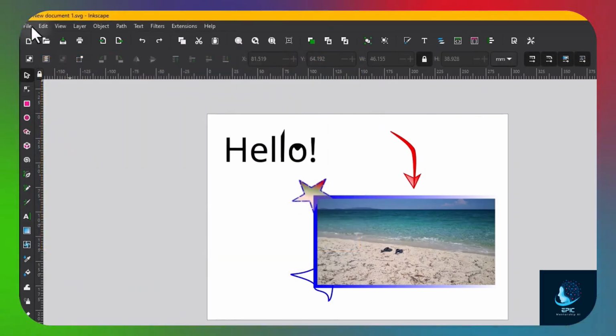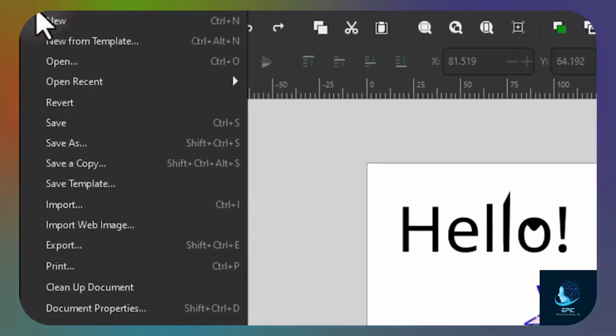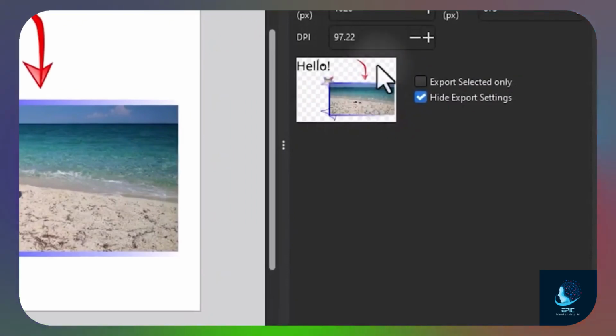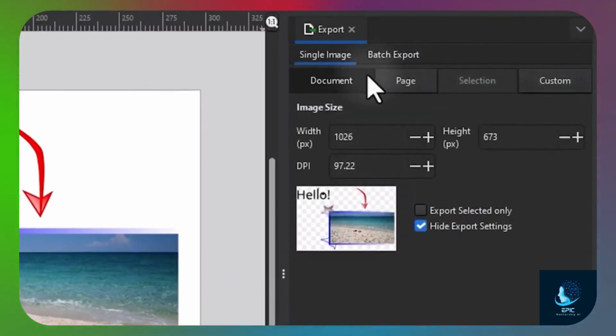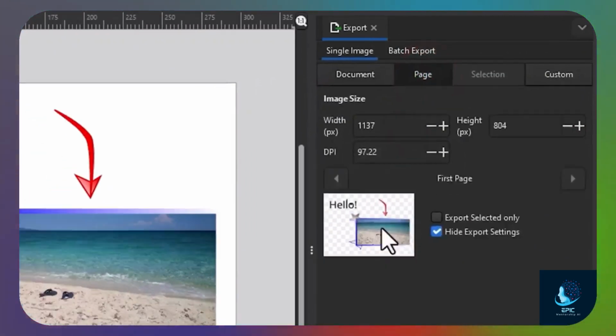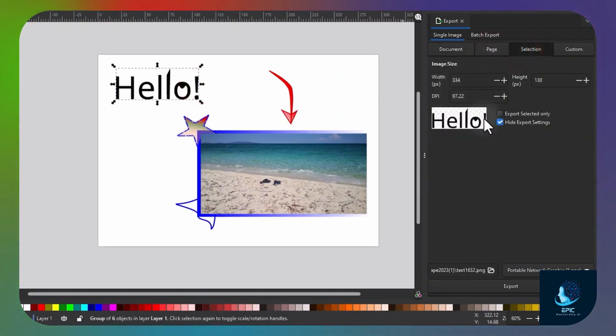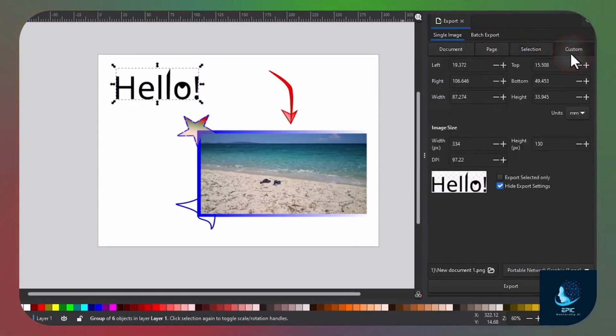To export your design, go to File and then to Export. On the Export dialog on the right, you get a quick preview and 4 options you can choose. Select Document to export the entire document, Page to export a single page, Selection to export only what you have selected on the canvas, or Custom to export a specific region, taking as reference the top left corner of the page.